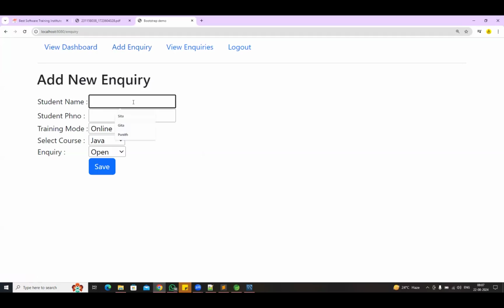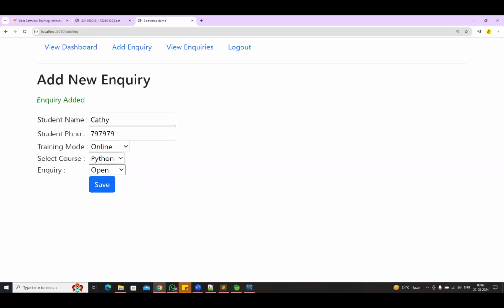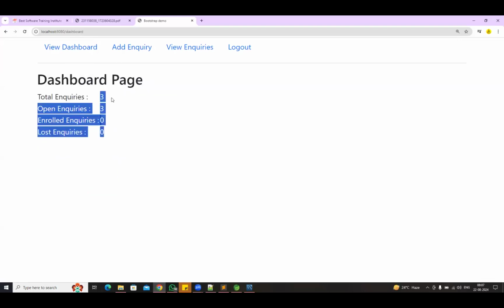Go to add inquiry. Add one more inquiry. Something like Kathy, some phone number, online, Python. Open, save it. One inquiry added. It is in the open. View dashboard. Total 3 inquiries available. All 3 are in the open.